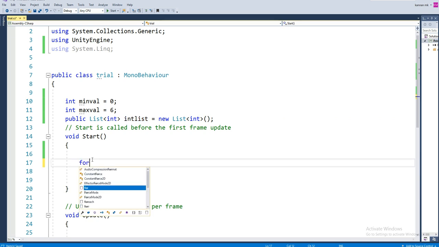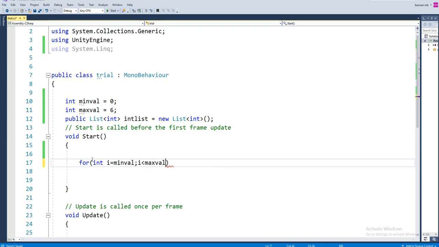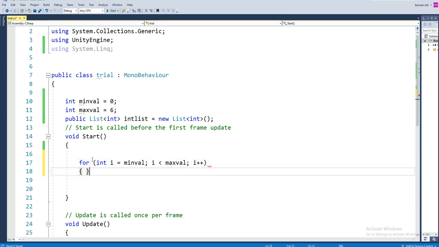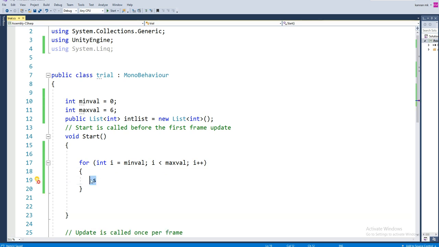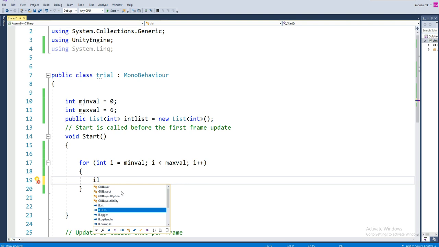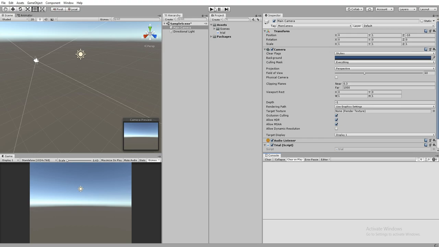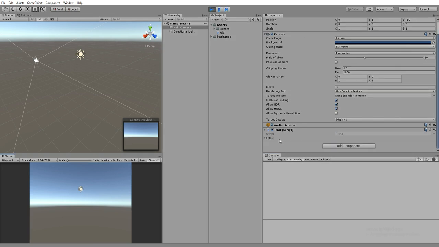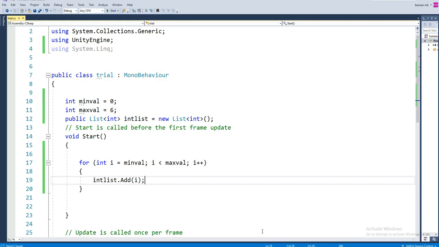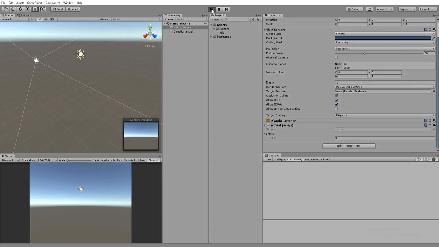So let's create a for loop: int i equals min val, i is less than max val, i plus plus. Then add the value to the list: intList.Add of i. So the total values will be added to the list. Let's see what happens. You can see the list has 0, 1, 2, 3, 4, 5 up to the value 5. If we increase to 12 or 14, it will create a longer list. So depending upon the input, the list will be created.